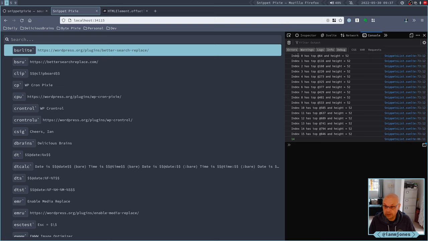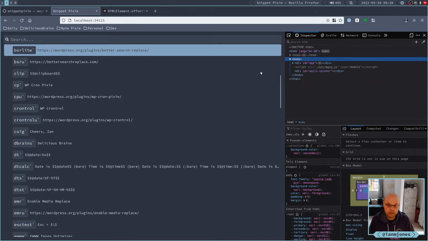So index 0, which is the first one, was 64 pixels from the top somehow. But it's picked 14, which has a top of 794. And then the one which has a top of 846 was too far, and so it bailed out and used 14.